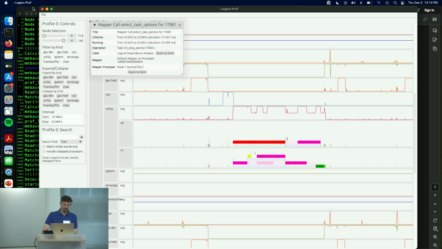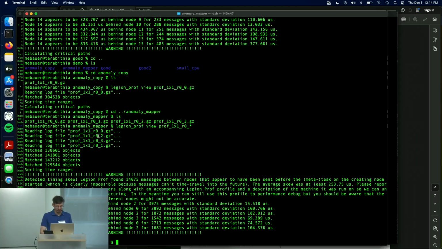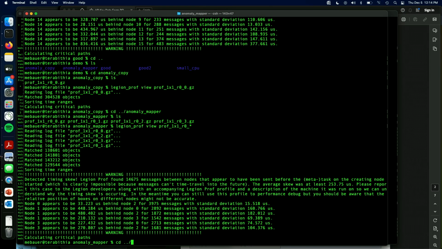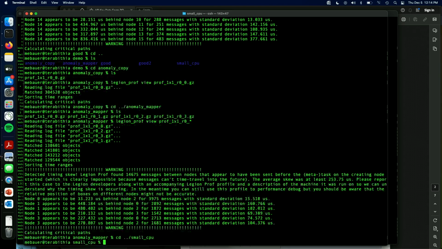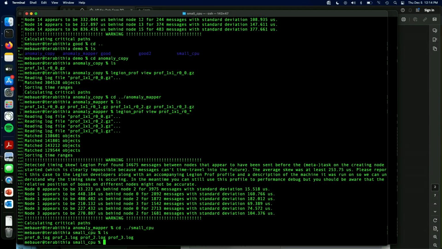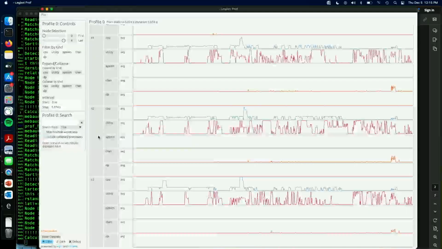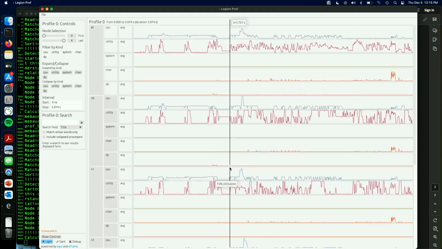Would it help? Do you have a profile? Yeah, so I actually do have one that's runtime limited, where I ran a really tiny problem size. You can see that nothing is happening on the compute processors, and the utility processors are just busy all the time. Here's a good example of a runtime limited profile. What you see is the utility processor is super busy across all the nodes at different points in time.